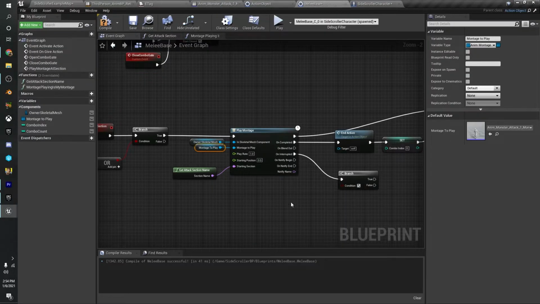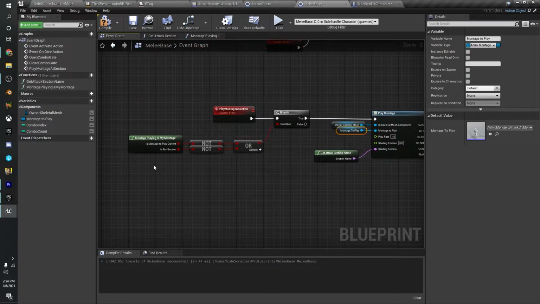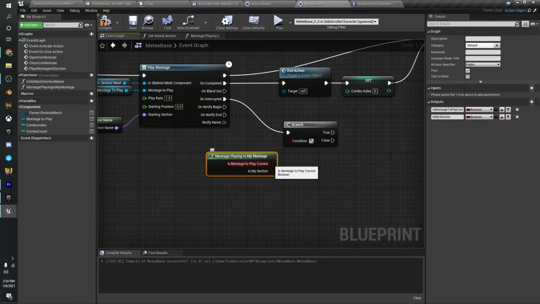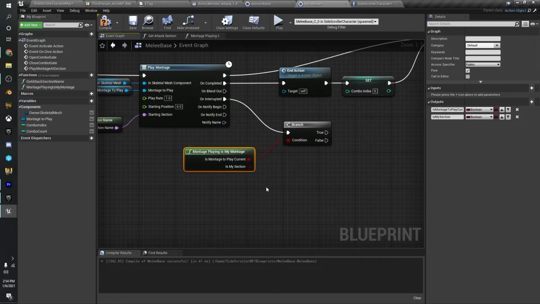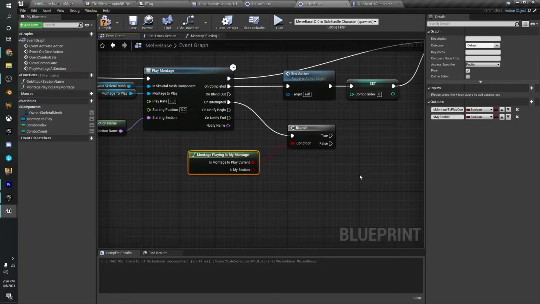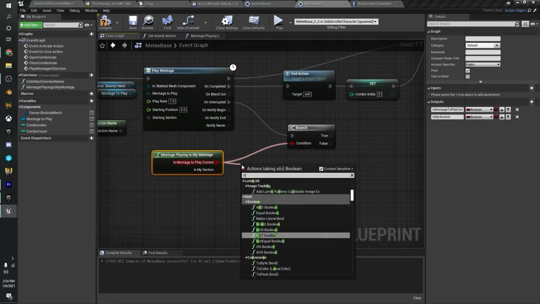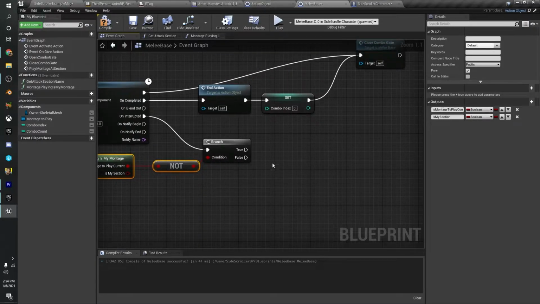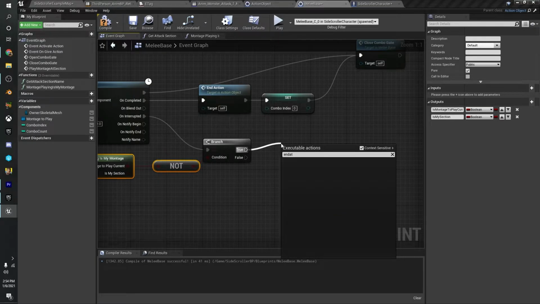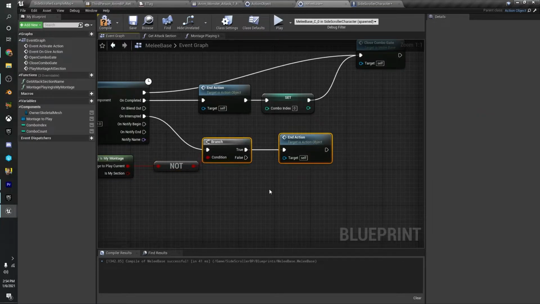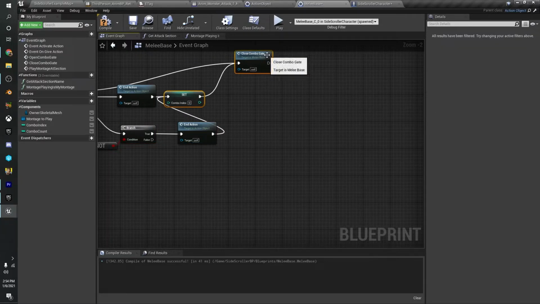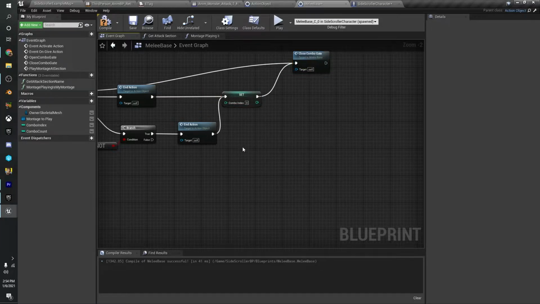Alright, and the way that we do this is by using our montage playing is my montage function here. And we're going to ask if the montage to play is my current montage. If it is not my current montage, then I'm going to end the action. And then I want to set my combo index to 0 and close my combo gate. Alright.